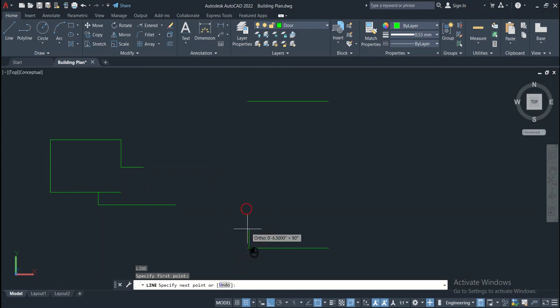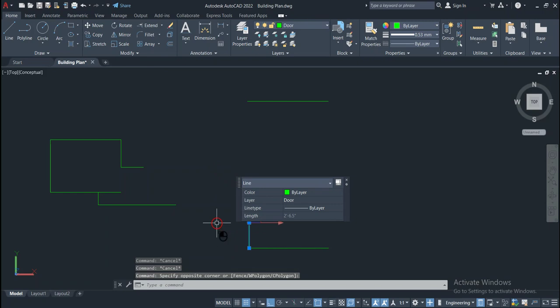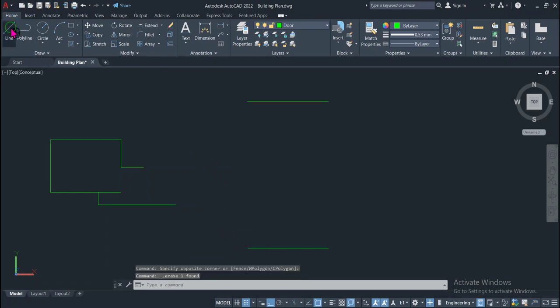a line from here to here, and so we can draw a line here. So we will click on the line command and then use from here, and then enter and activate the line command, and then we'll click on this. We'll start from this end until here, and then we'll click.